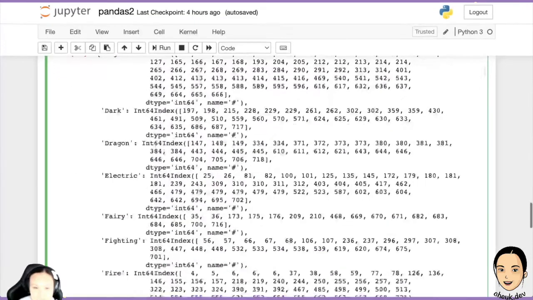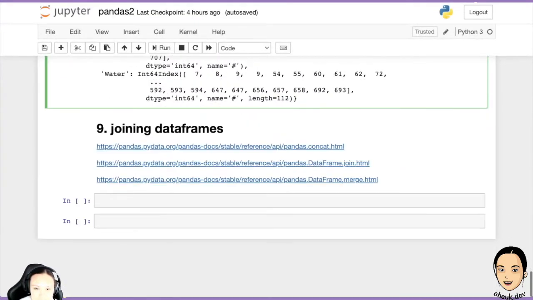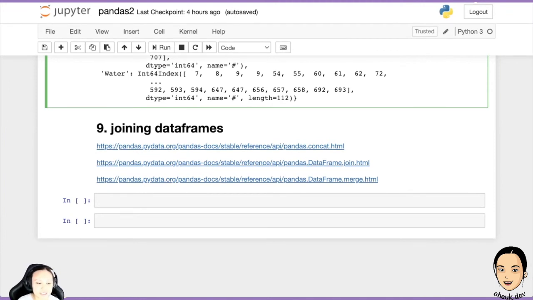So that's group by, and joining the data frame. That's also another very important manipulation that you have to do: joining data frames. I put some function here. It's funny, when you join data frames, there's many ways of doing it. I'll show you later.